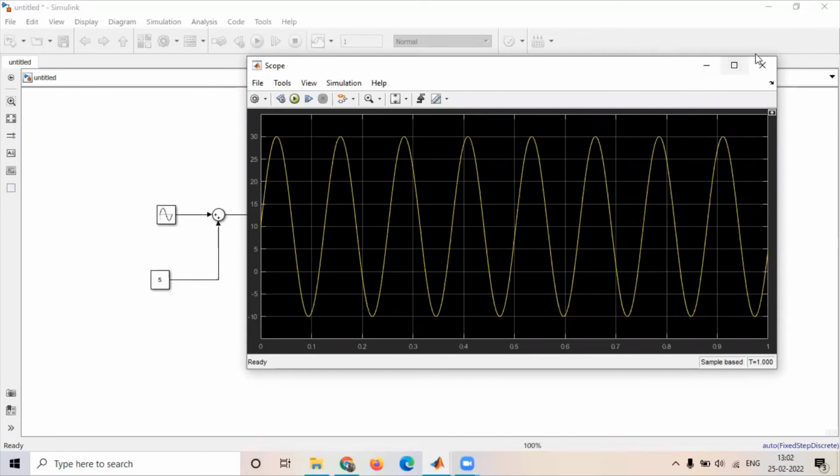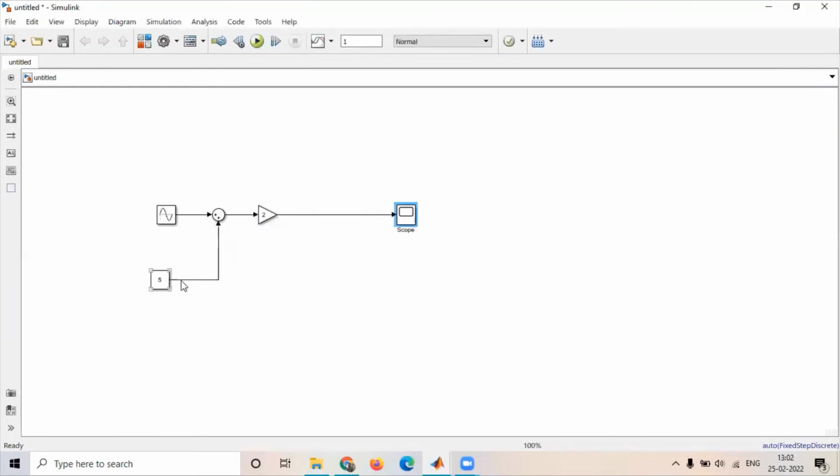You can see the shift is multiplied by 10 because it is oscillating around 10. Why? Because we have added a shift of 5, and after that we are multiplying by 2. Suppose we had added this after the multiplication by 2, then it would have been shifted by just 5. So this was a small tutorial on the Simulink window.